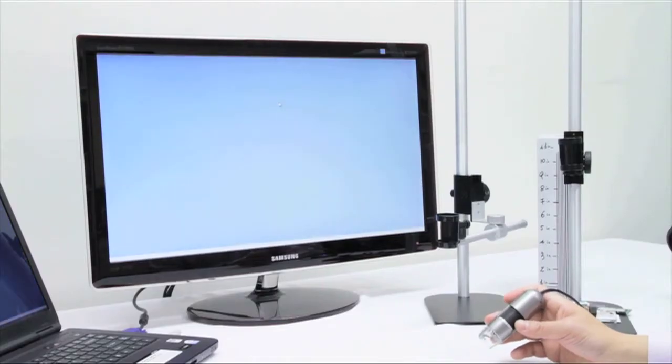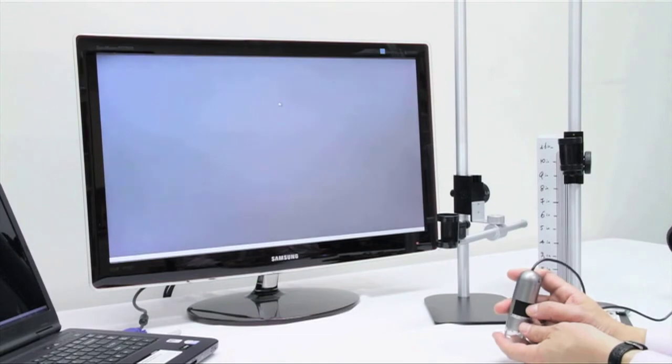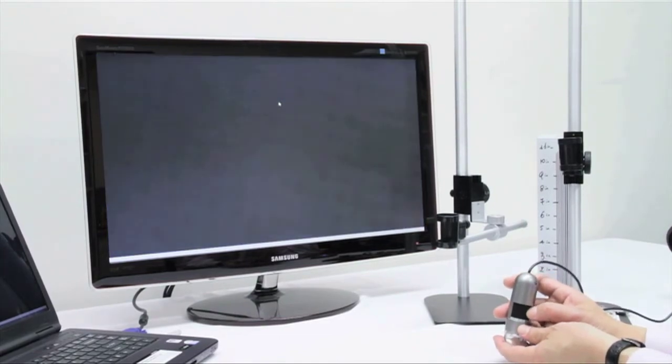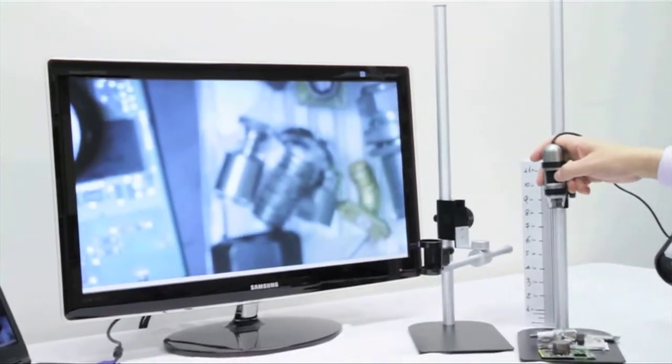Introducing the AM4013TLM-40. This microscope has a magnification range of 1 to 37 times the magnification. Here we are using the M40 with the MS35B stand.